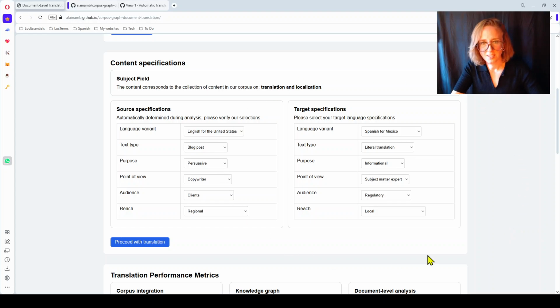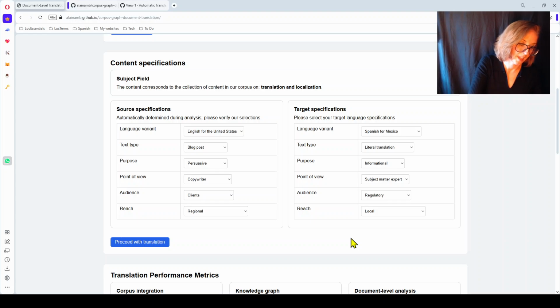So obviously the text that is produced from these specifications should differ a great deal from the text that was produced from the previous set of specifications. And that's an important piece to keep in mind when working with automatic translation. Can the system actually respond to specifications? And let's see if I can build a system that can.